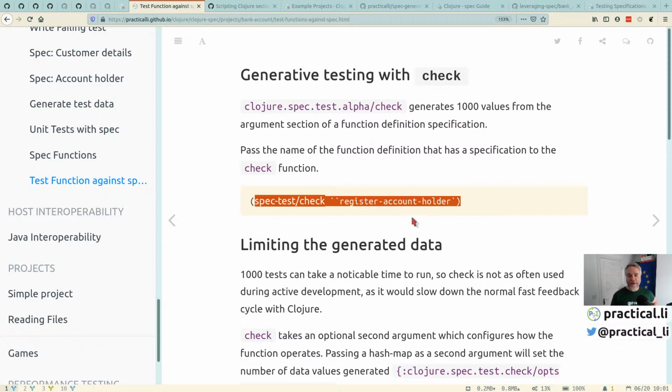And it's going to be testing not just the return value, but if you're defining a relationship between the argument and the return value, it's going to test that as well.